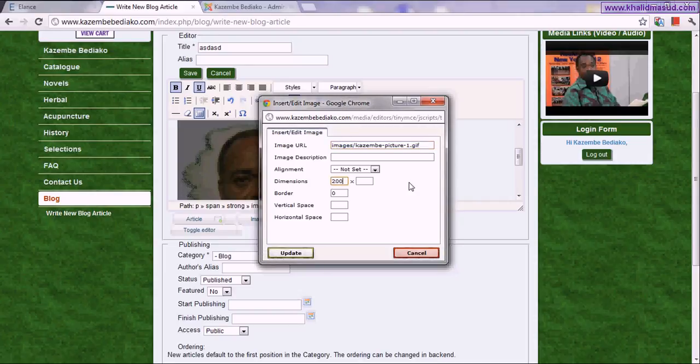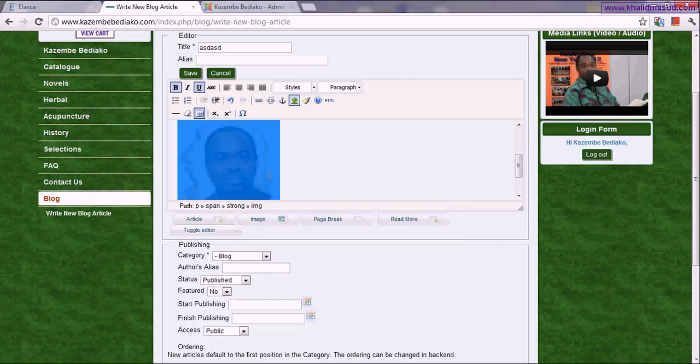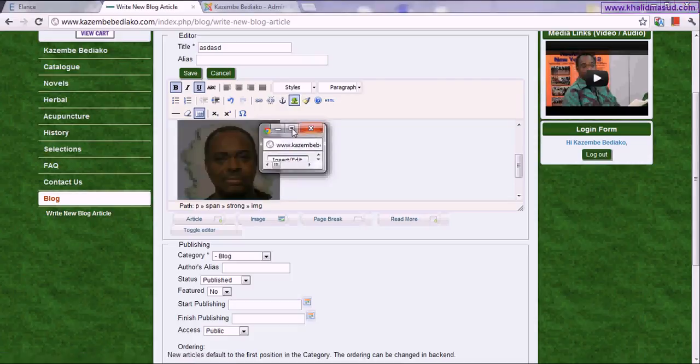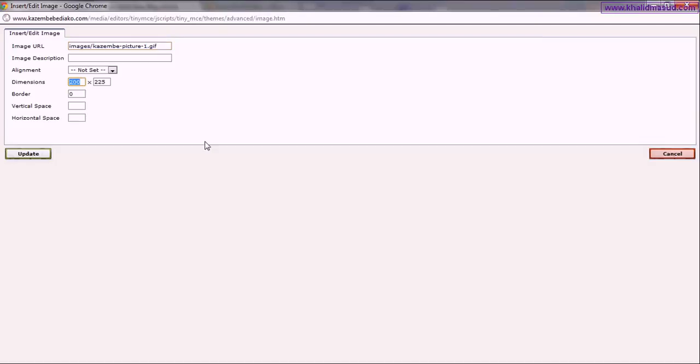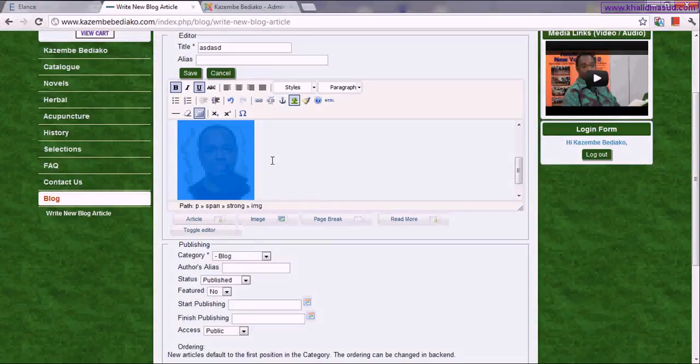Suppose I want to reduce its size to 252, sorry, 225. This is the width and the height. So it has reduced in size. You can even reduce it more. You can say 150 and 175. See, it has again been reduced.